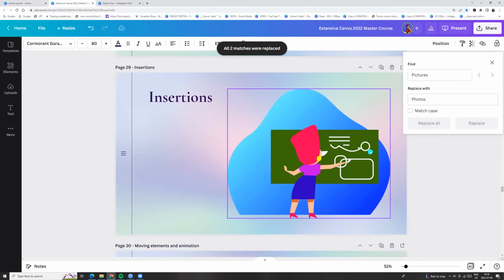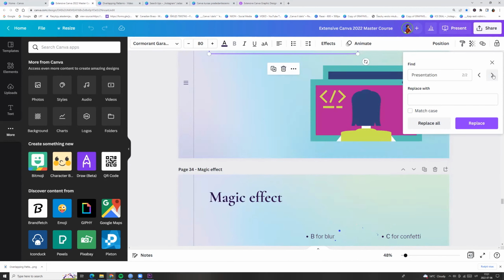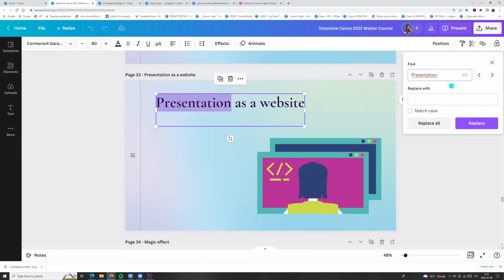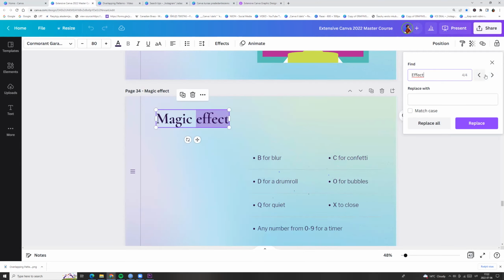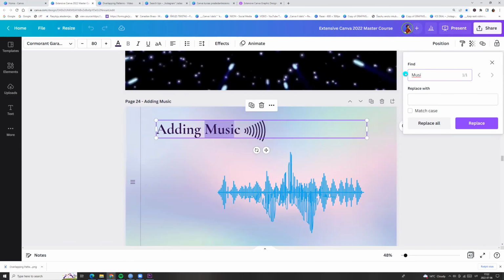And here you go. So it is a very wonderful and fast way not only to find the necessary text, but also to change it.